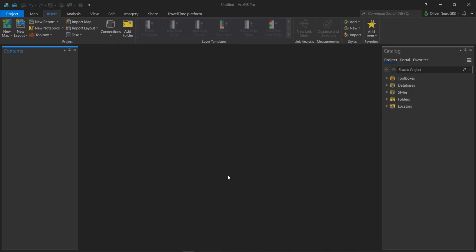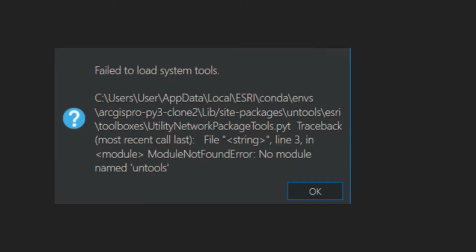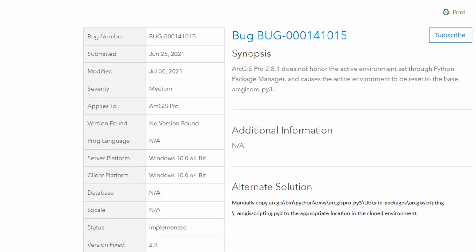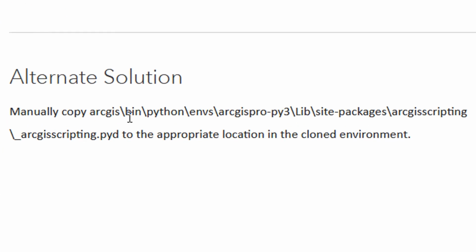But when I first tried to do this, I got this. Now, this error message isn't that fun. It doesn't tell me a whole lot, but it does mean that none of my geoprocessing tools were working. After a bit of searching and question asking, I discovered that this is a known bug. So thanks to the question answerers for pointing this out. Now, one apparent method seems to be to reinstall 2.8.0, but there is an alternate solution given in the bug fix down here. So we can manually copy the ArcGIS scripting file to the appropriate location in the cloned environment.